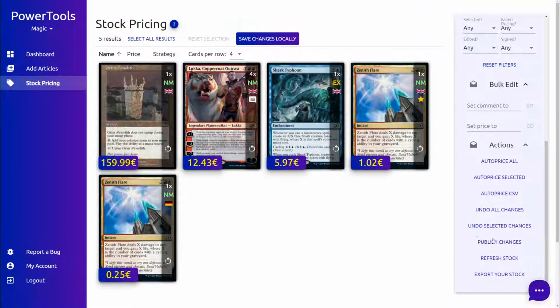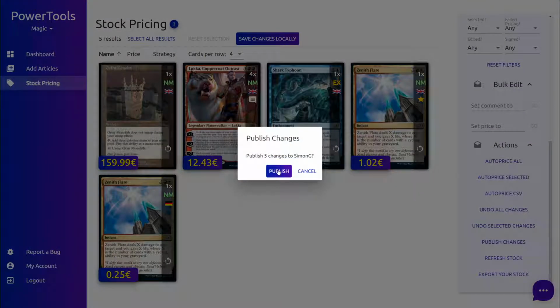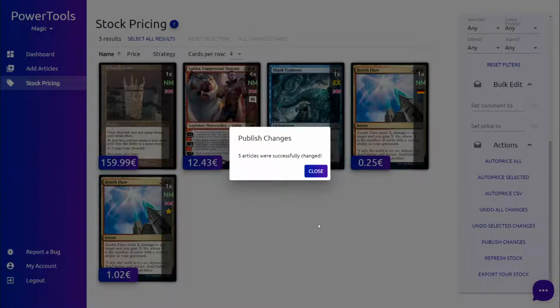Finally, I click Publish Changes to upload those 5 cards to Cardmarket. And that's how you work with the pricing settings to build your custom strategies for auto pricing.